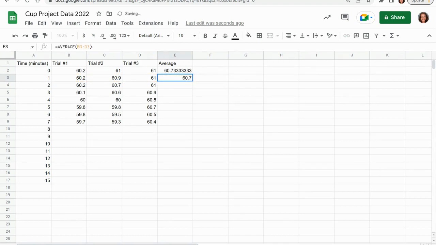You hit tab. Now, again, if you want it to do the same thing, if you click and drag down, it's going to calculate the average for each of these. Now, you're going to notice that sometimes the average has a ton of numbers after the decimal point, and that's okay. That doesn't really matter. So we have our time in minutes, trial 1, trial 2, trial 3, and our averages.